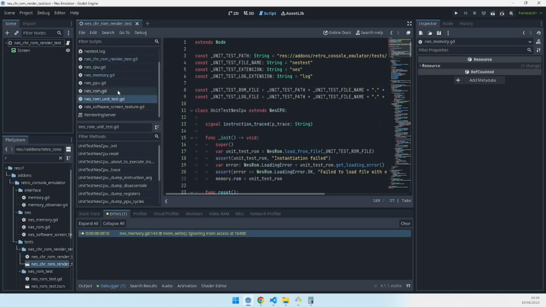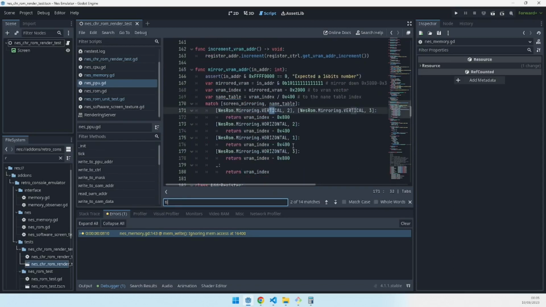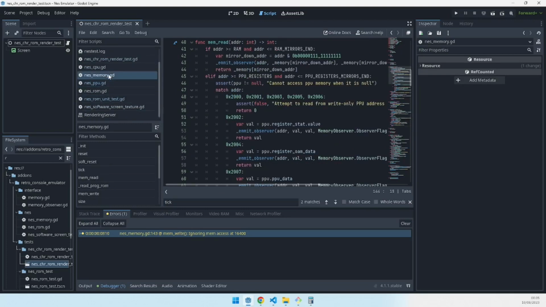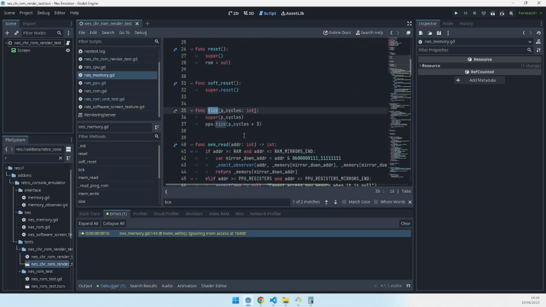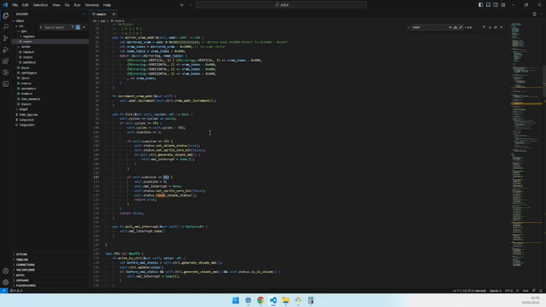So we have the NES CPU and we have tick, and it is already returning the boolean, so we have to check the NES memory in the tick function. So if tick, then it was in memory, sorry, in boost.